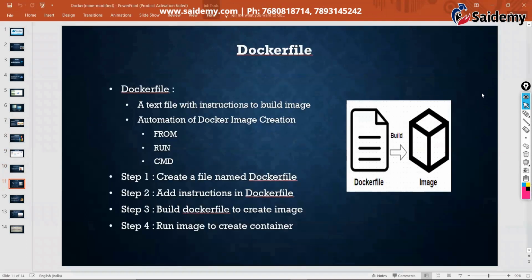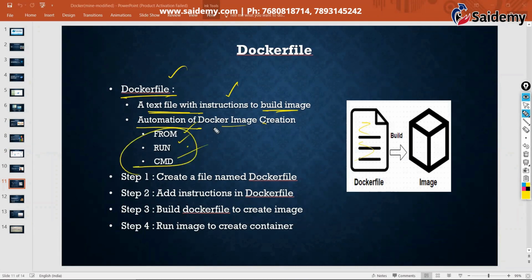Okay, so see, Dockerfile instructions. A Dockerfile is just a text file with instructions to build an image. Like a normal text file in which we keep instructions. From that we build an image. It's an automation of Docker image creation. Obviously, we are creating Docker images in an automated manner by using this Dockerfile. So this is how instructions look, like RUN, CMD. These we call Dockerfile instructions. I'll show you all those instructions one by one.